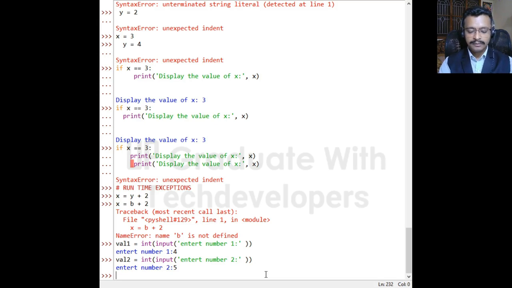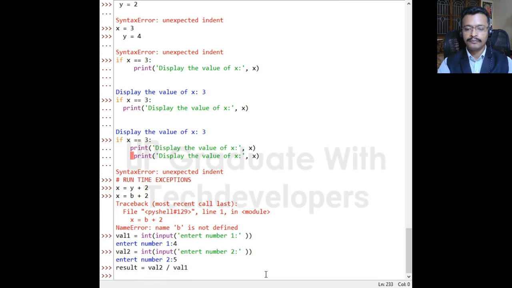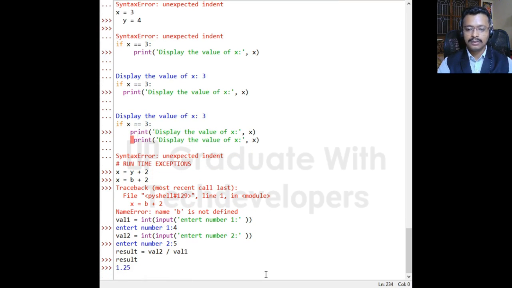Now if I use these two numbers to do the division operation, like value 2 divided by value 1, we got the result because we are using the correct values, value 2 as 5 and value 1 as 4.